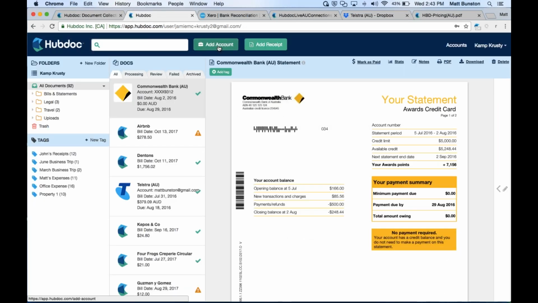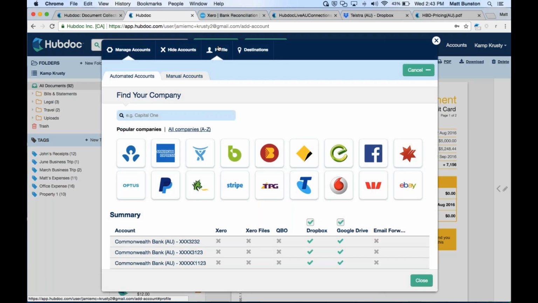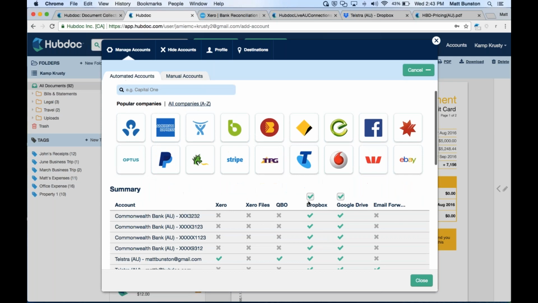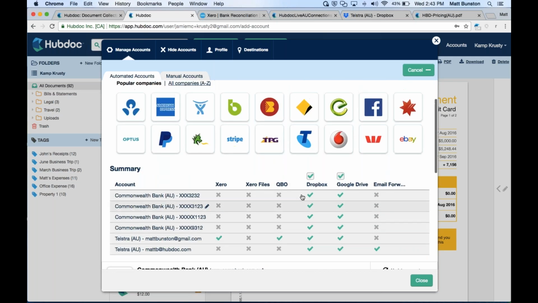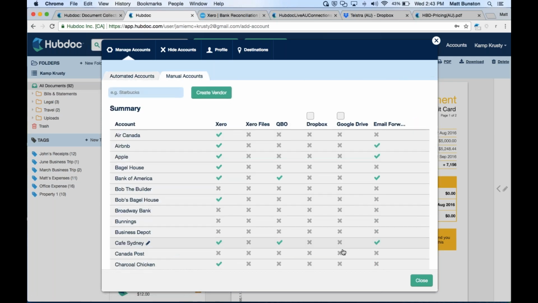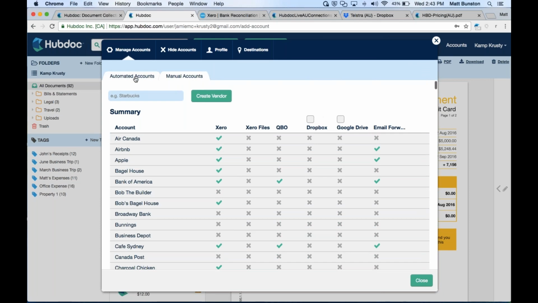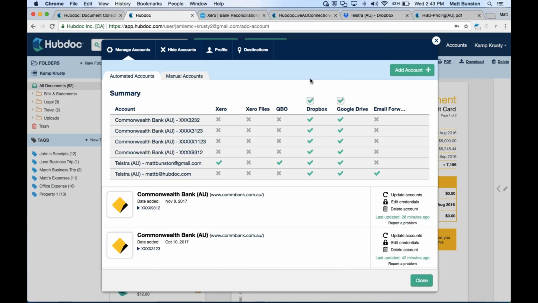Now, the second thing you might want to do is to make sure the documents get copied there automatically. So if you click this checkbox above Dropbox for either automated accounts or manual accounts, those documents will immediately arrive in Dropbox automatically without you having to manually publish them that first time. So that's certainly an option as well to create automation around automatically backing up documents.